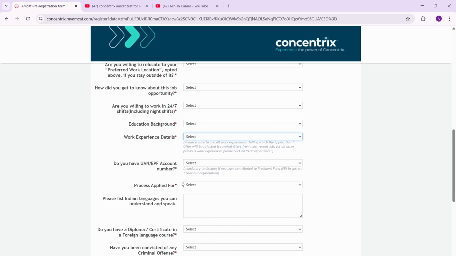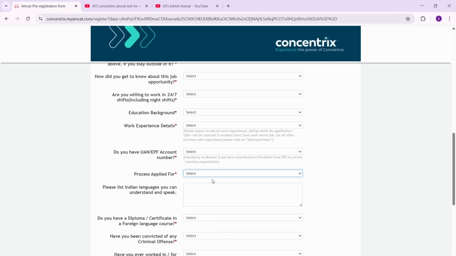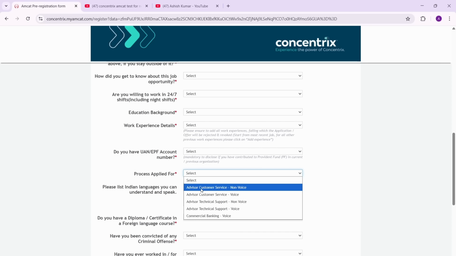Now, here is the list of the roles they're opening for. If you click on process applied for, you'll see these roles. You have advisor customer service non-voice, advisor customer service voice, advisor technical support non-voice, and advisor technical support voice.